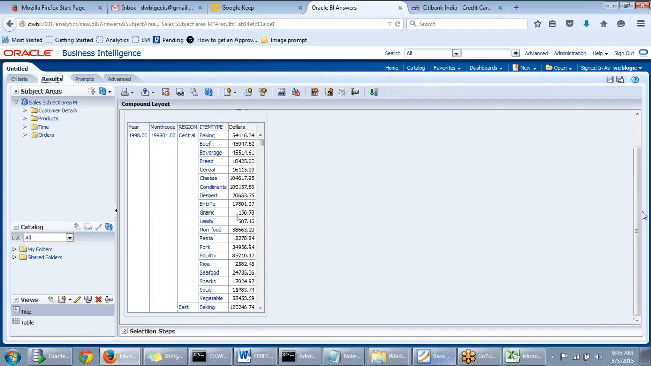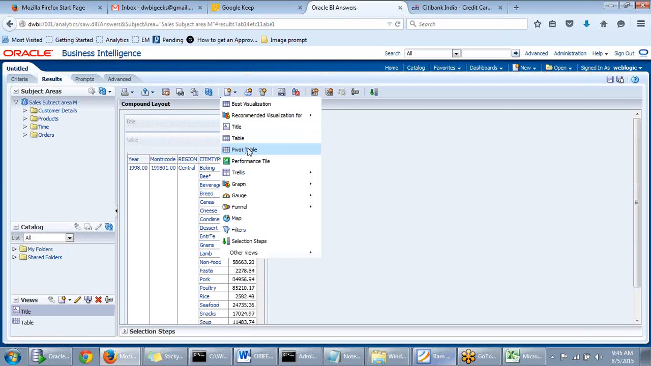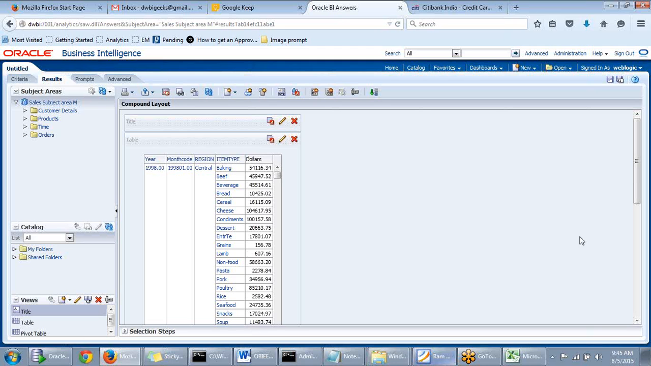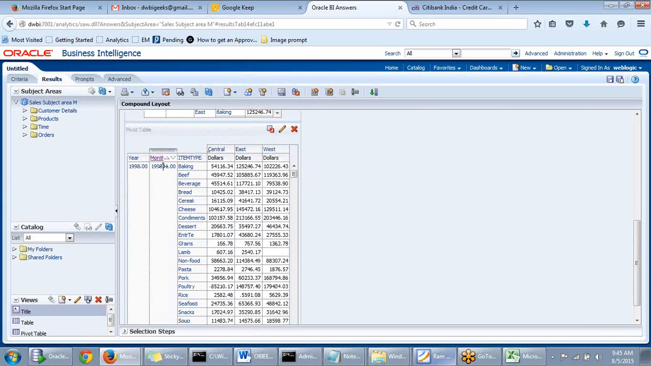This is nothing but a normal table view over here. Everything is getting displayed as empty. If I want to interchange these rows and columns, if I want to scatter it based upon month code or based upon region, if I want to see how these dollars are distributed depending upon region, then I can make use of this pivot table view. This is the pivot table view. See here, whatever regions were present as rows were sent into columns over here, and their data distribution is shown over here.